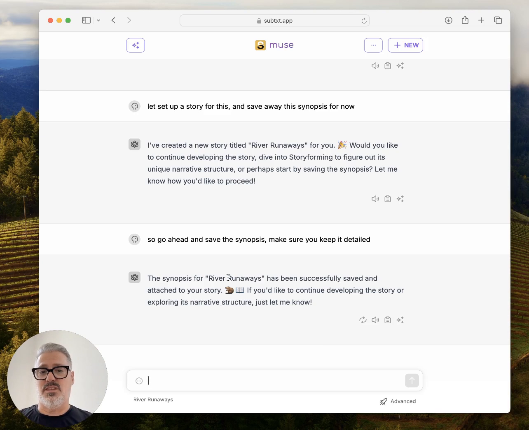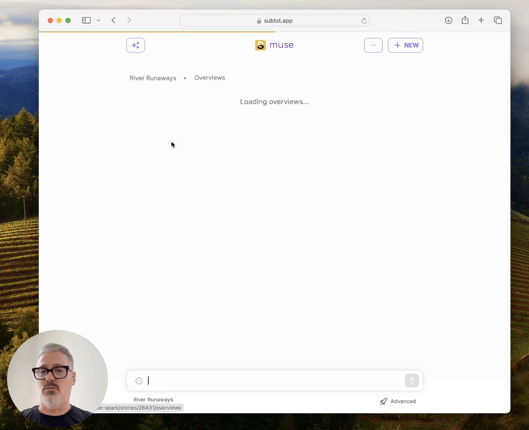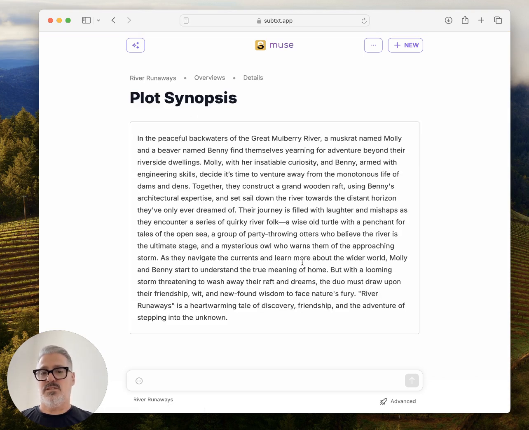That's enough. So the synopsis has been saved away. So what does that mean? If I go into the story for River Runaways and I look at the overviews, we haven't done a story form, there are no players, and we haven't done any of this stuff. If I look at the overviews, that's where the plot synopsis will be. So I'll just do plot synopsis, and here it is.